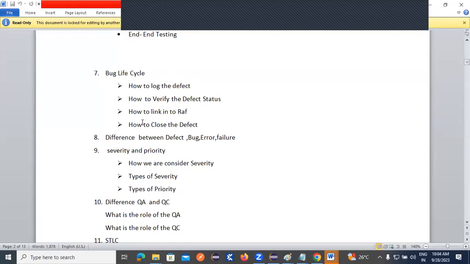Okay, how to link while creating the defect to the developer. One option is there, the link option. I showed you the link option. Okay, close the defect, the status is closed, you need to close it. And the difference between defect and bug I discussed.